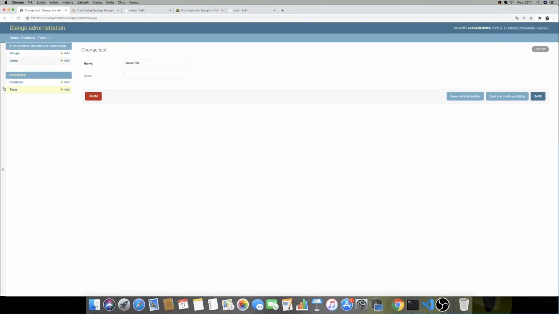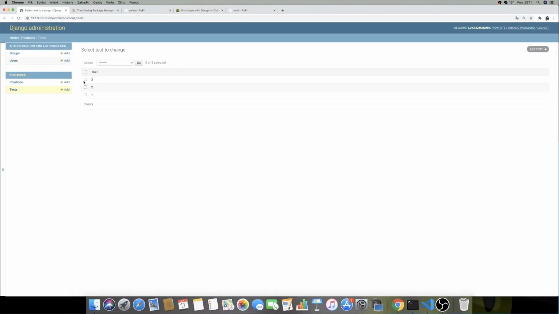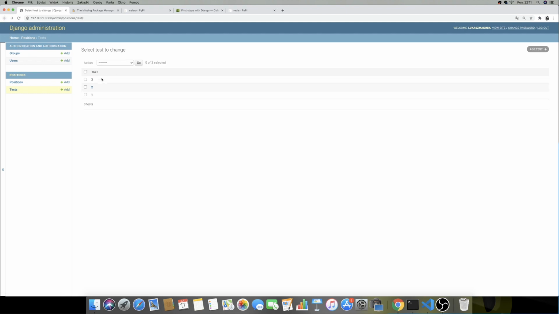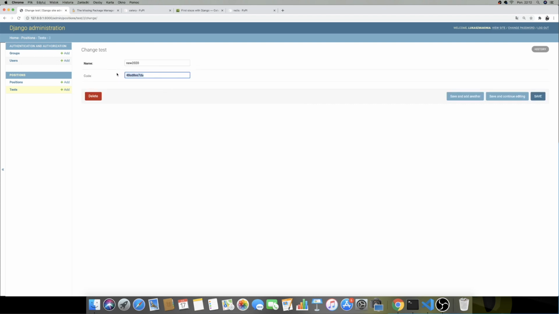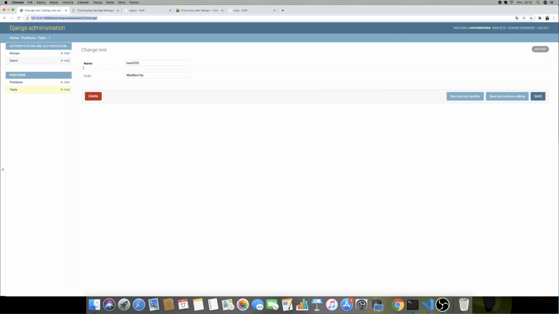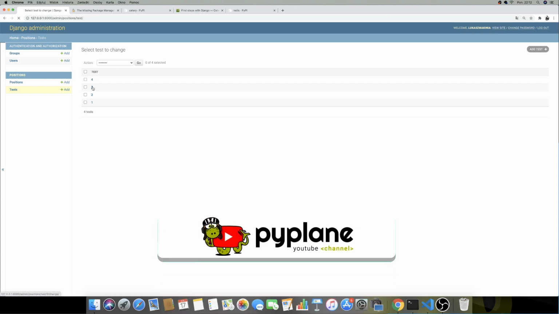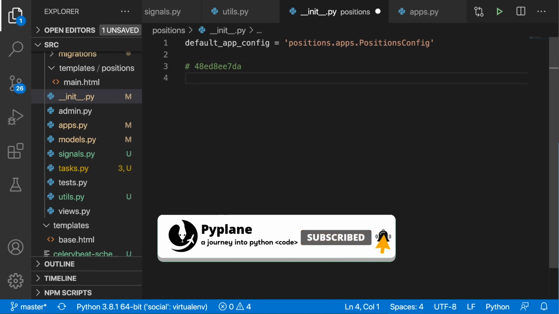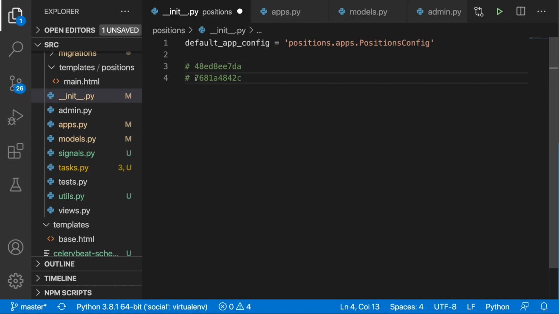So let's head over to tests, and there is our code. Okay, so this is ID 3. I'm going to copy this and maybe paste it over here as a comment, and we will see if it actually changed. And as you can see, in fact, it changed. Okay, so it was 48 and now it's 76. Okay, so this is working.